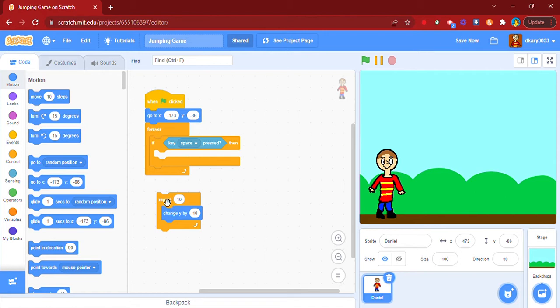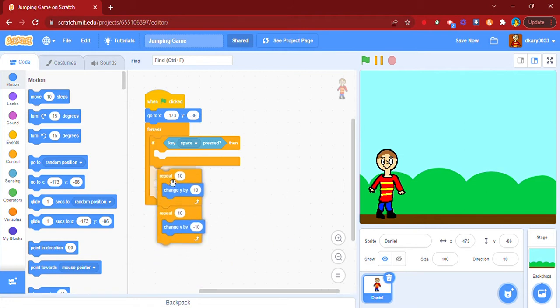So after you got this, instead of just moving him up, we also need to make him move down. So we can just duplicate this and then change this to -10. It goes up, then it goes down. Now we just need to connect these and then put this right here.